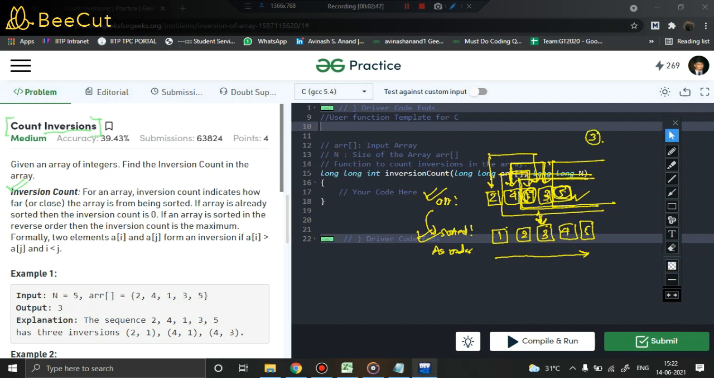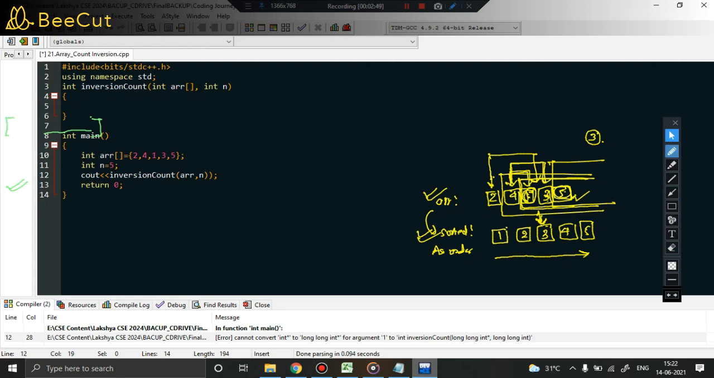Let us understand this again through code, a brute force technique to solve this particular problem. As I said, we have the elements 2, 4, 1, 3 and 5, right? We will say that an inversion is detected if you consider any element and look into the right of it, and if you find any element on the right side which is less than this element, then an inversion is present.